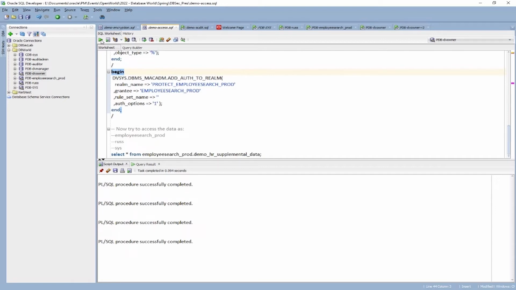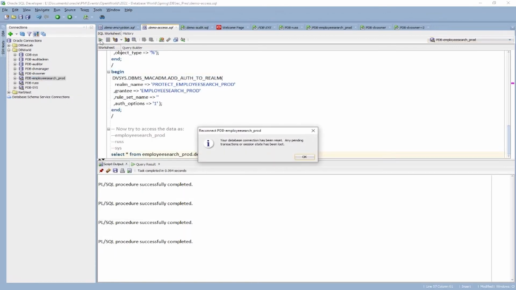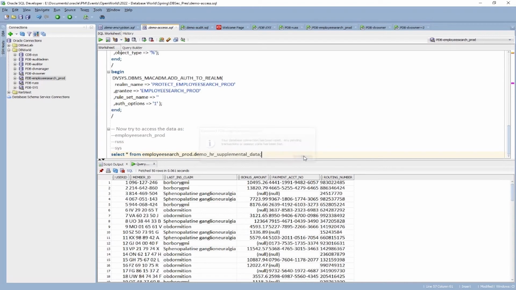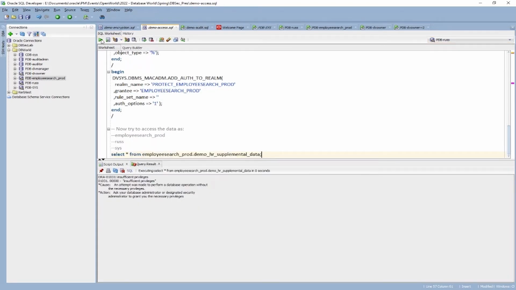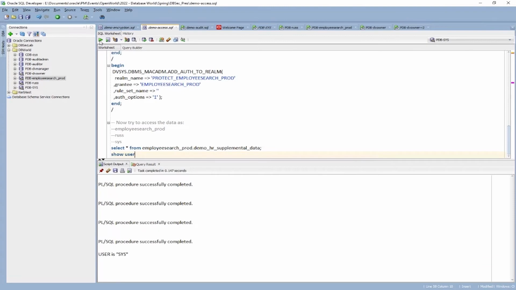Let's test this. We'll go ahead and let me get logged in as employee search prod. And let's check, and we can see our data. So that's working as it should. Let's try logging in as a DBA. Can I see data? No, I can't, because I'm not a member of the security realm. Let's try sys. Can I see data? No, I can't, because I'm not a member of the Database Vault realm. And yes, I really am in as sys.